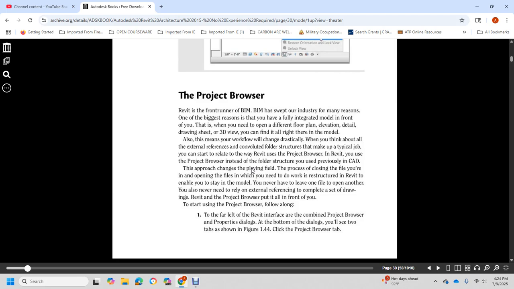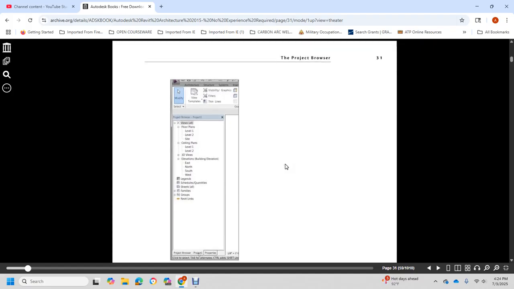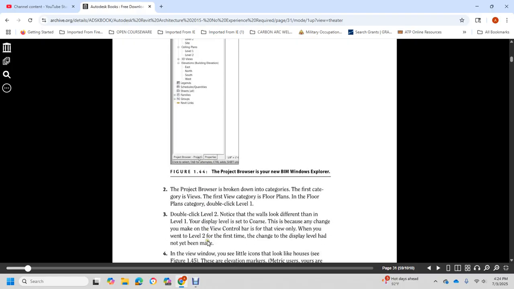At the bottom of the dialog box you'll see two tabs, as shown in figure 144. With a click of the project browser tab, the project browser is shown in between the building information modeling window and the explorer, at the bottom of the project tab. The project browser is broken into three categories.